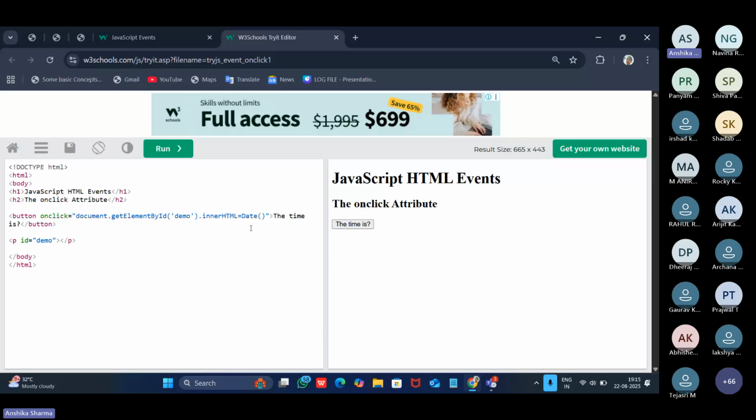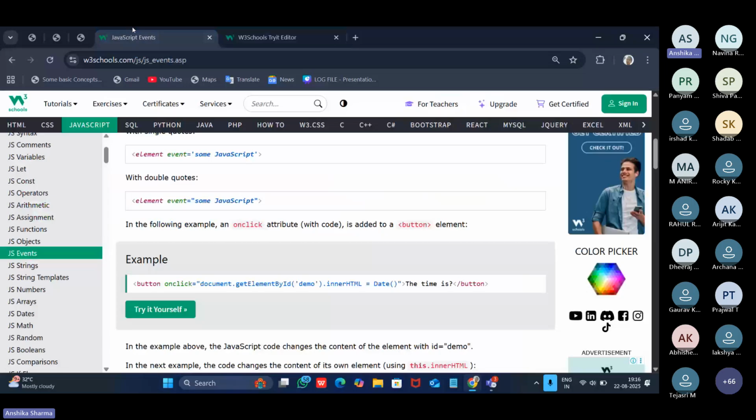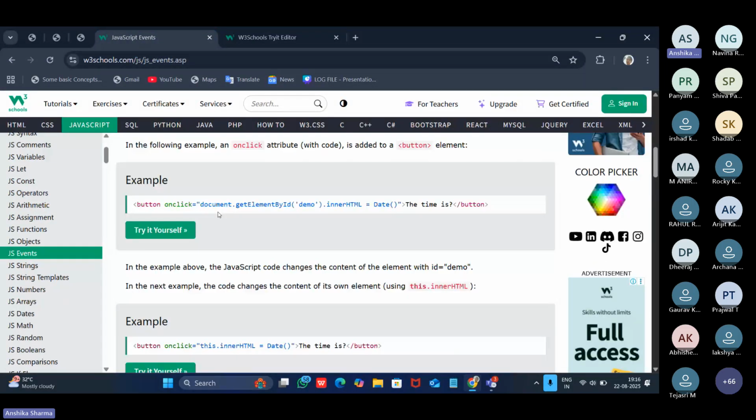The time is right. So this is the event that has been triggered. The event was this particular button, and when it was clicked, as you can see, the new timing is being updated. So that is how events help us within our web page. In this example, the JavaScript code changes the content of the element with id equal to demo. And in the next example, the code changes the content of its own element. So whenever we click on this button again and again, it is just refreshing the time over here.